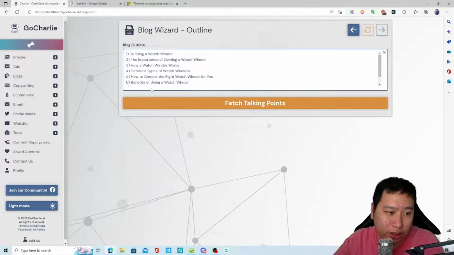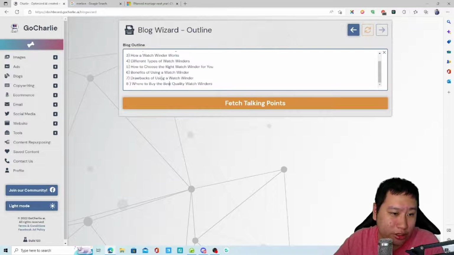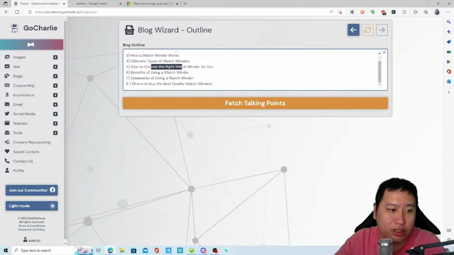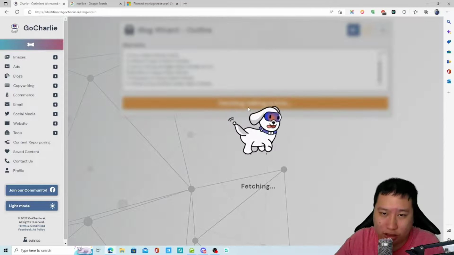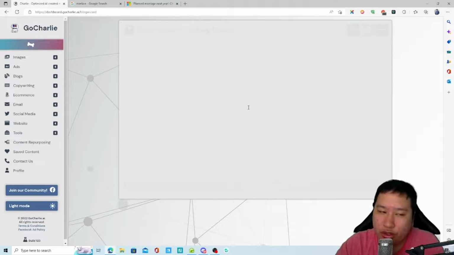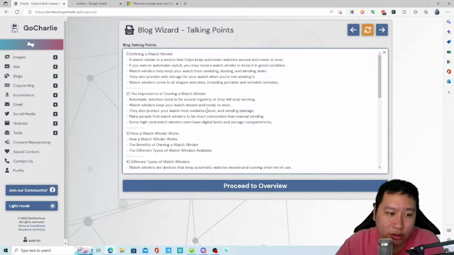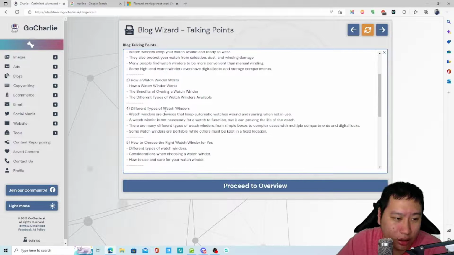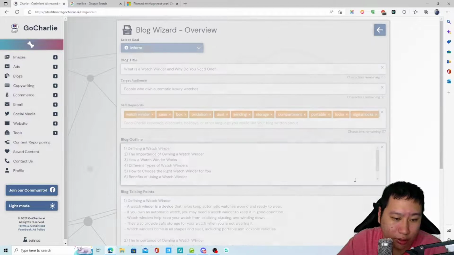So defining a watch winder, what are the benefits? Okay, so this is the outline. Defining a watch winder, right? So what is a watch winder? What's the importance of owning it? How it works? Different types? How to choose? Benefits? Drawbacks? Where to buy? Okay, I think this is a very good outline. Perfect outline. The only issue is that there's no subheading, right? So what happens then is it goes into the talking points. So watch winder, blah blah blah, comes in all shapes, high end, stuff like that. Proceed to overview.